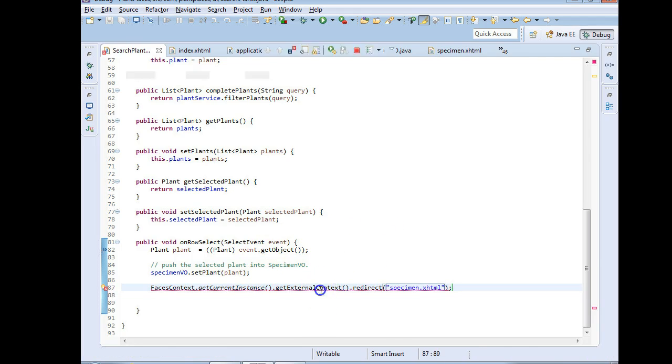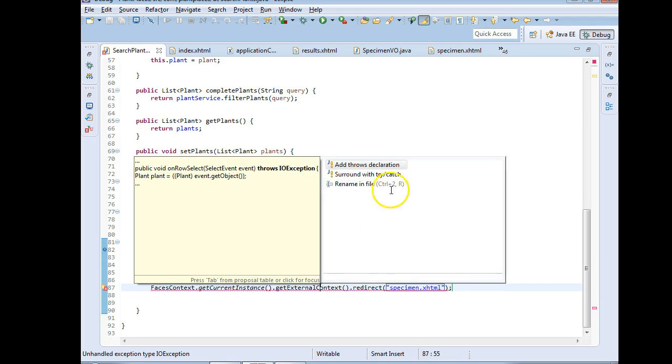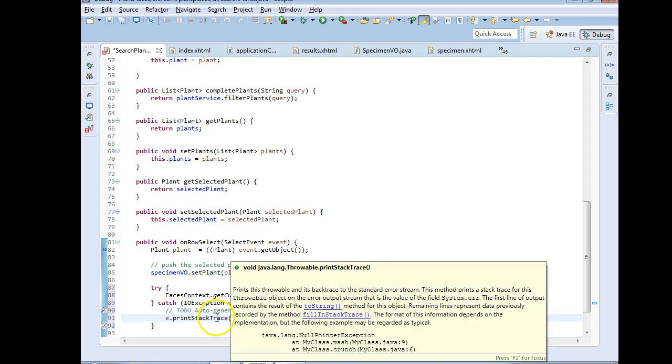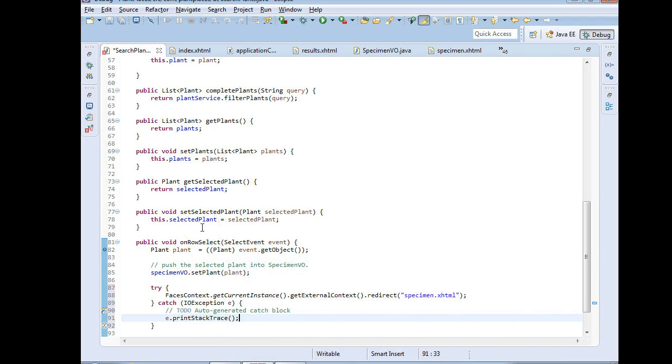It gives me a red line here, so I'm going to press Control-1, and we see it has an exception, surround with try catch. If you remember we made those alerts earlier, the best thing to do here, because we're in a UI layer, is to send an alert up that says, hey, I can't redirect if I get to the catch block. In other words, we want to inform the user that something's wrong and that we can't go to the specimen page. So hold that thought.